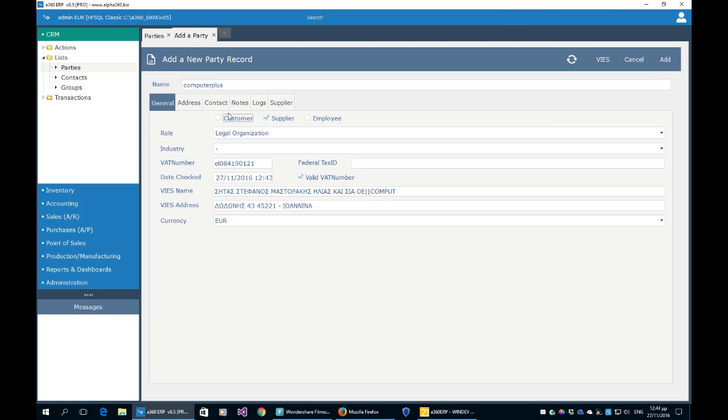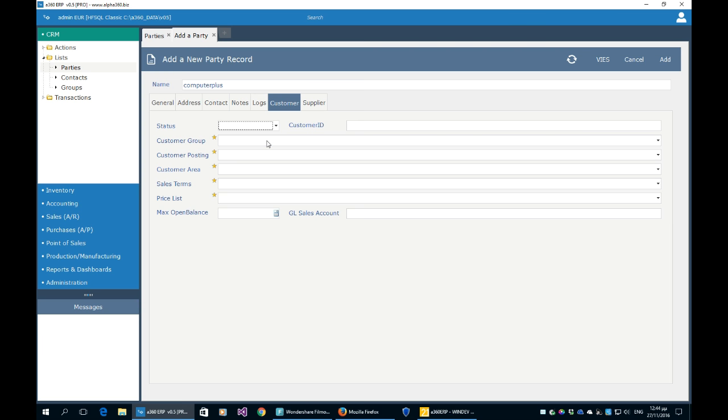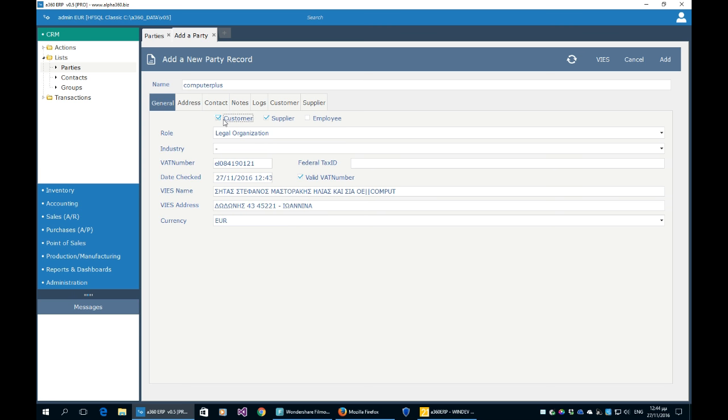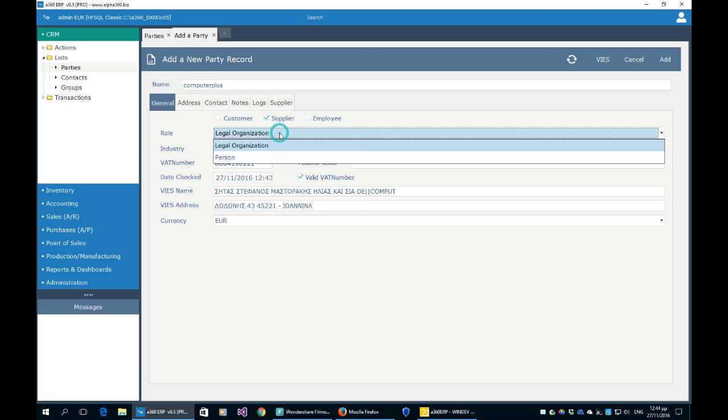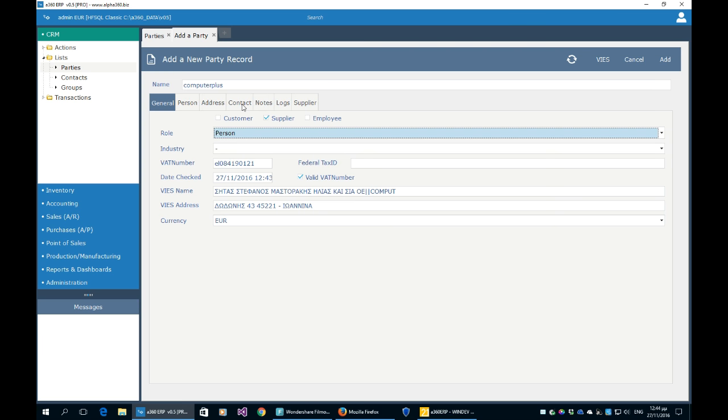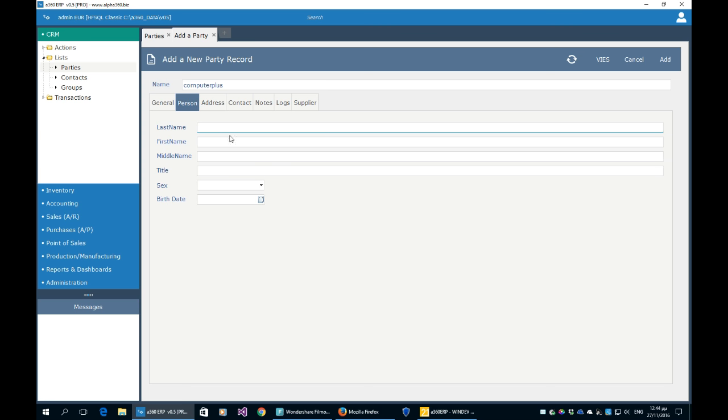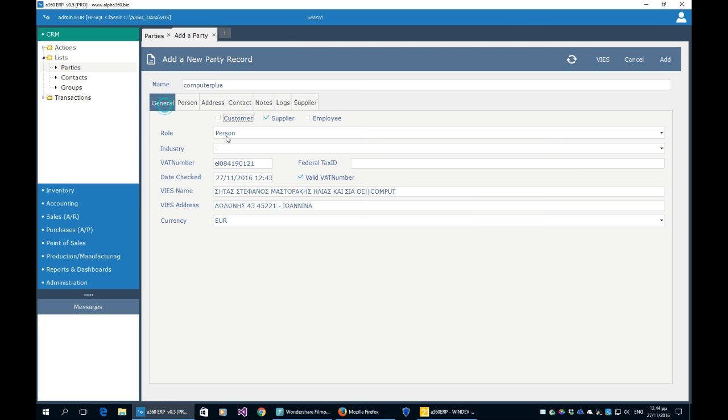It can also be a customer. So we have a new tab here and we have to give information about the customer. It can also be a legal organization or a person. If it is a person, a new tab opens and we can give more information about last name, first name, middle name, etc. for CRM, things like that. Let's give it a legal organization and save it.